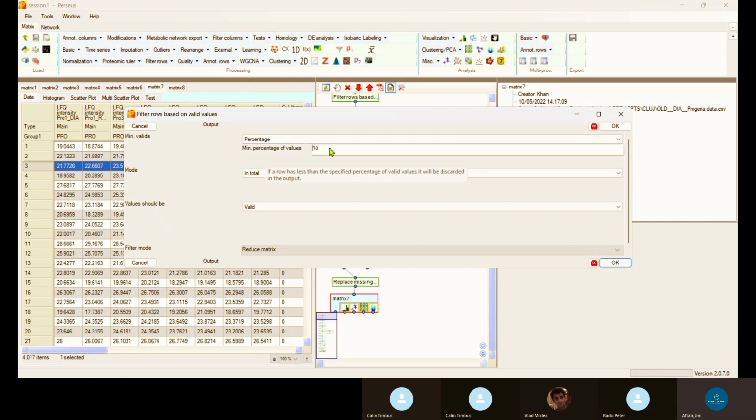Like in percentage, so like 70% of values should be valid. Otherwise, discard the rows. So we can select here. First we have to know how many valid values are in our data, then select our option here. Like if you know that most of the values, more than 70% or 80%, are valid values, then select here.